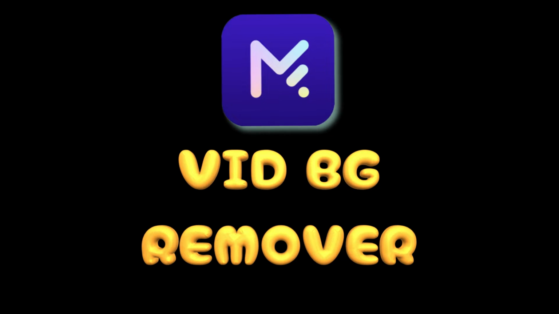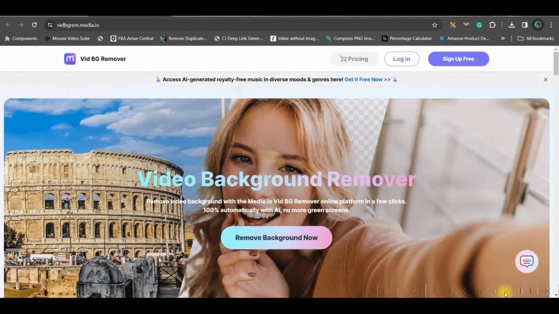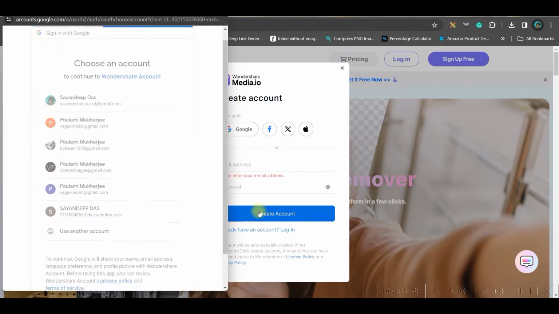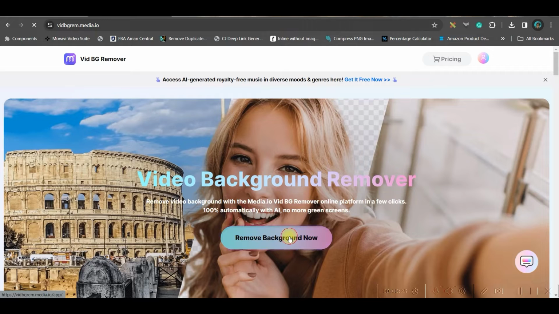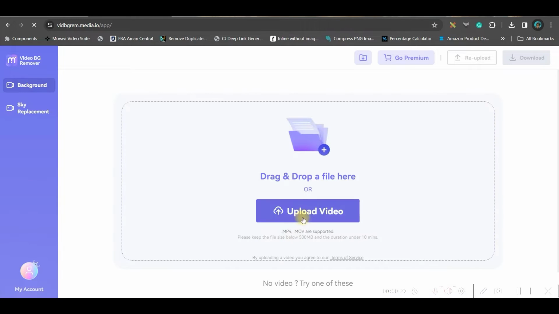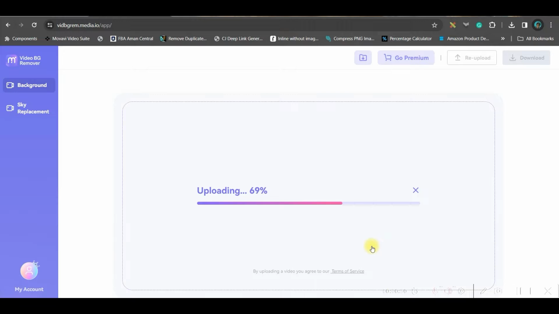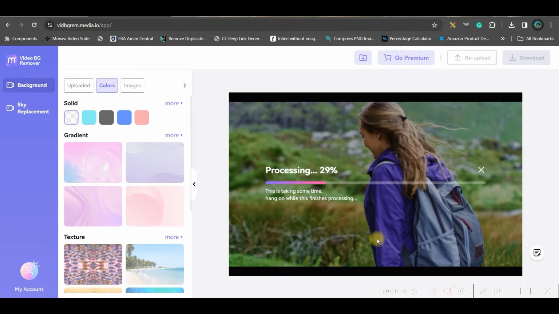Software number 5, Vbg Remover. The link will be given in the description. So please go to this online software and sign up for free with your Gmail or email account. Once you log in, go to this remove background now option and upload your video. Okay, now it is processing the entire video. Let us wait for the processing to get completed.